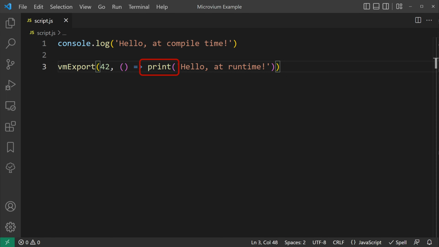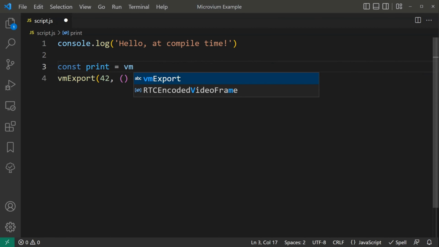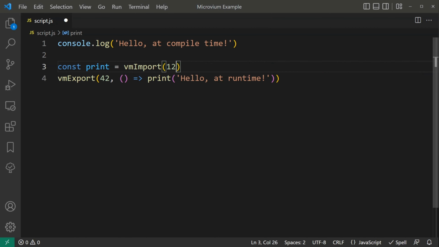This print function doesn't exist yet, so we'll have to add it. Like I said earlier, Microvium doesn't give any out-of-the-box support for I/O at runtime. But like we can export a function from the VM, we can also import. Here I'm assuming that the print function will be available at ID 12, just a made-up number. When the snapshot is restored at runtime, the host must provide all the resolutions for all these IDs.